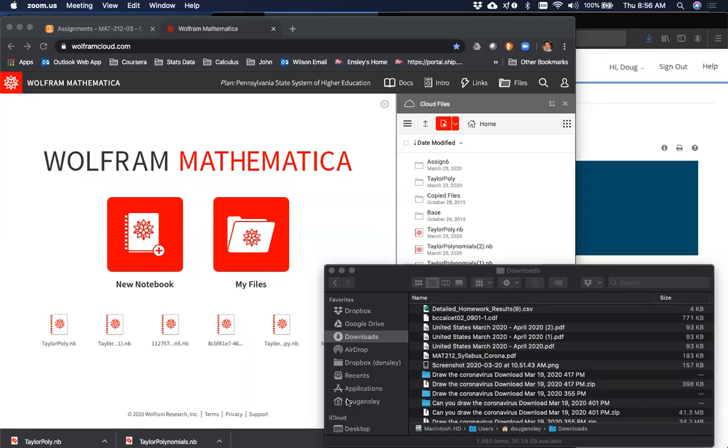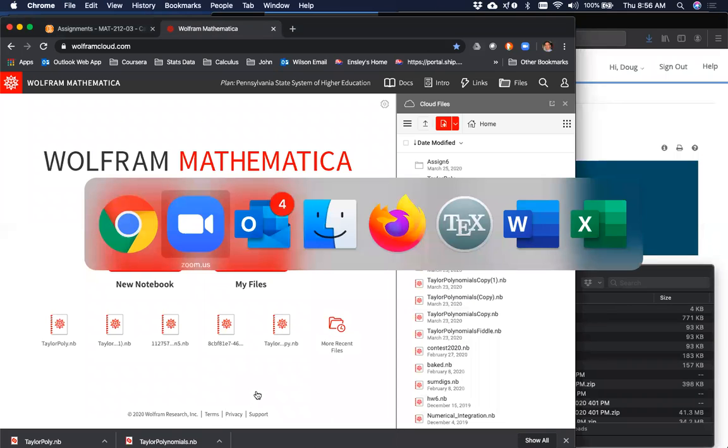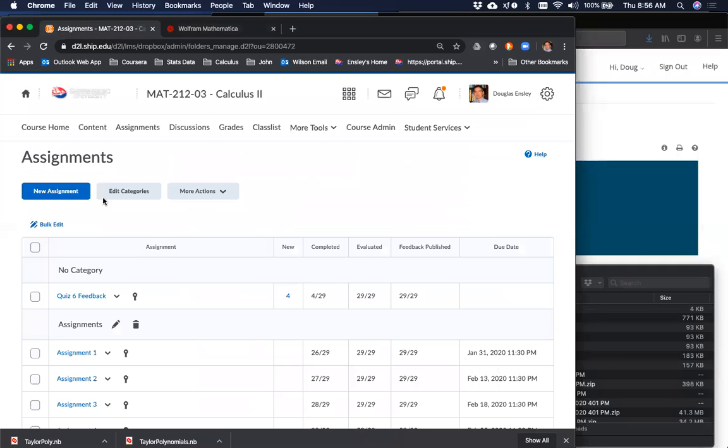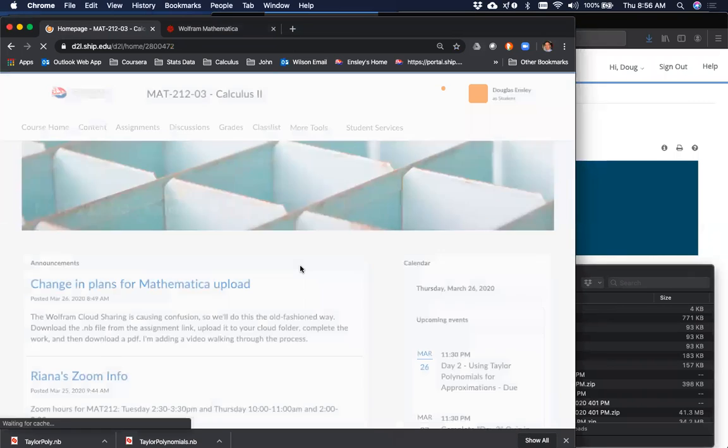Okay, so the Mathematica stuff is going to be a little more complicated to work with the files, but let me just show you how you can move the files from where they are to where you need them. So in D2L, let's try to find that tab. We'll have our assignments. Let me just turn to student view so my screen looks more or less like what yours looks like.